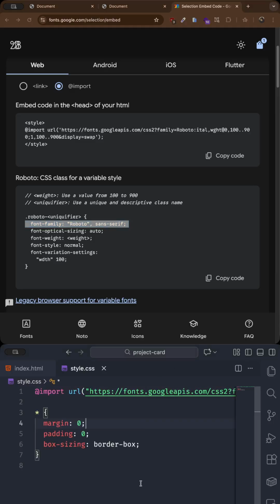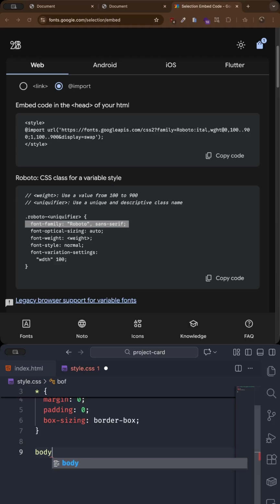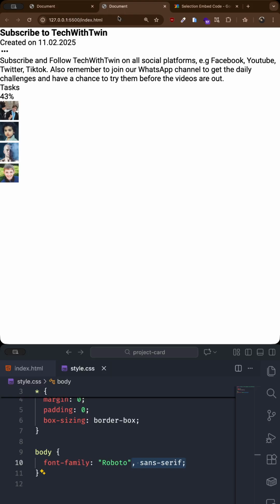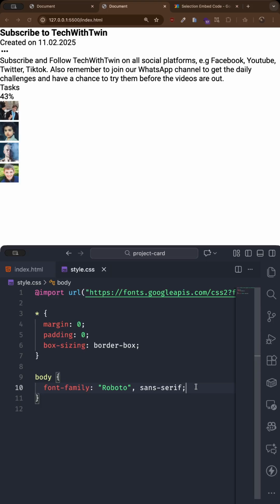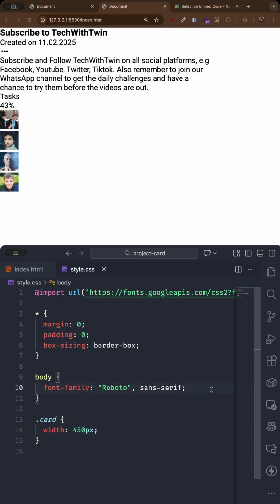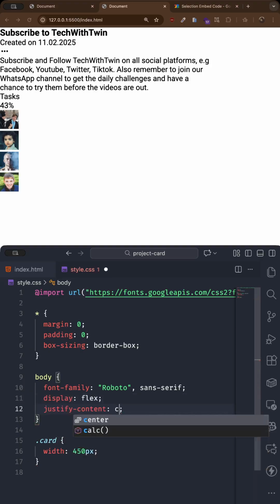And then if you come back to our document, we can grab the body and then specify the font family as Roboto. And then as a fallback, we use sans serif. All right, fantastic. The font has changed. So the next thing we need to tackle now is the body. On the body, let's place this card to the center. Before then, let's resize the card and give it a fixed width. So we can say a width of 450 pixels. And then now in the body, we can place this to the center by using flexbox. So then we can say justify content to the center.